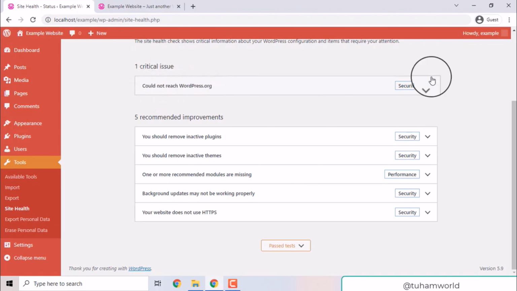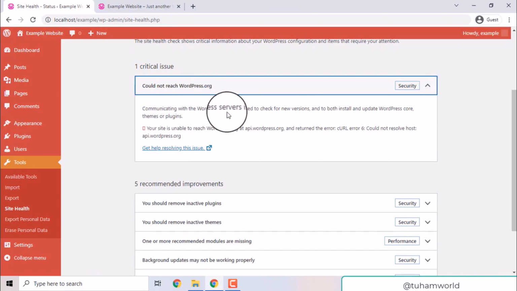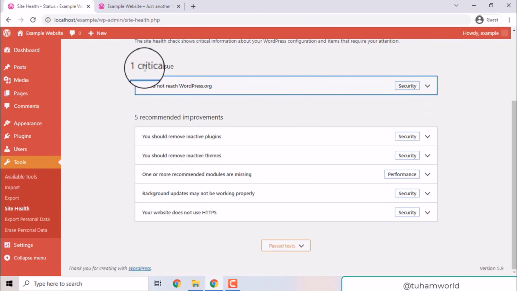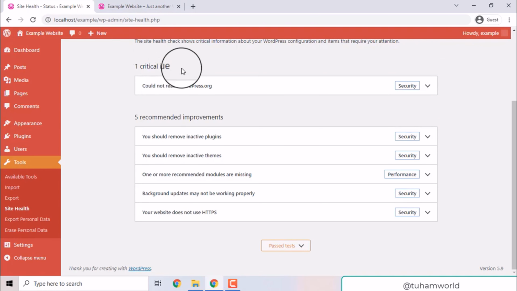So: could not reach WordPress.org. It simply means that communicating with the WordPress server is used to check for new versions and to both install and update WordPress core. The reason why it's showing this is because I'm using my localhost to run this WordPress, and currently I'm not connected to the internet. That's why it's bringing this critical issue. And you know that when you are not connected to the internet, you cannot install a WordPress plugin directly from the WordPress server, so you have to use the manual method to install plugins or themes. That's why it's showing the critical issue. If you have other critical issues affecting your site, it's also going to show them from here.